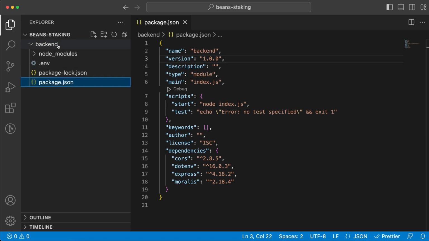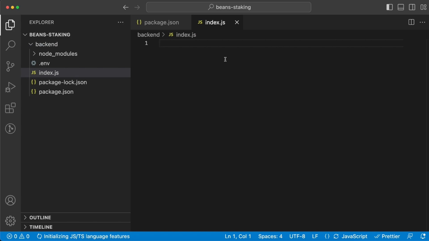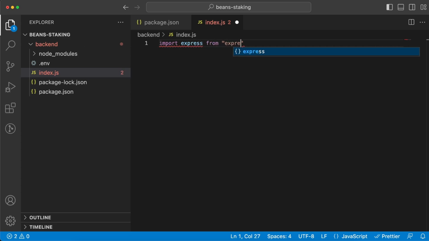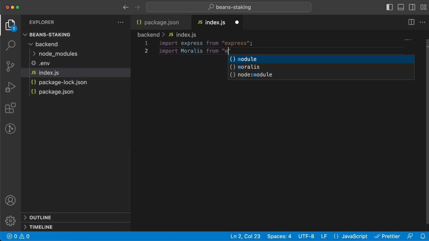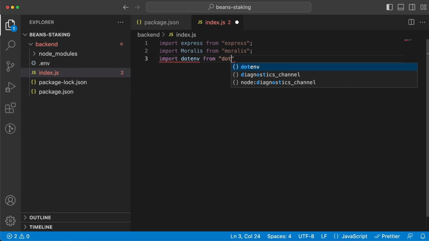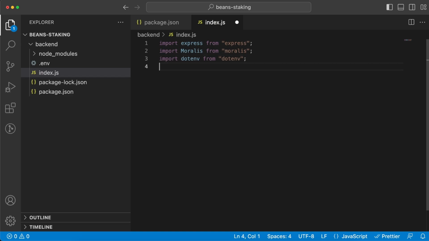Alright, next up, let's create another file inside the backend folder. It's going to be index.js, and we're going to need to import all the dependencies we just installed. So let's start with Express. Let's also import Moralis. And lastly, cors, like so.